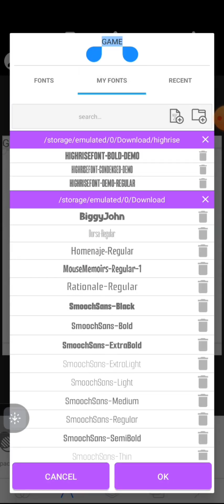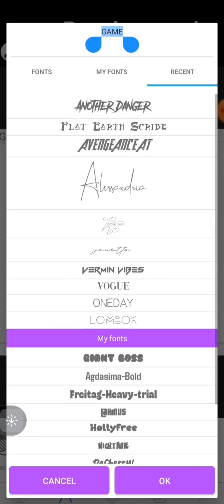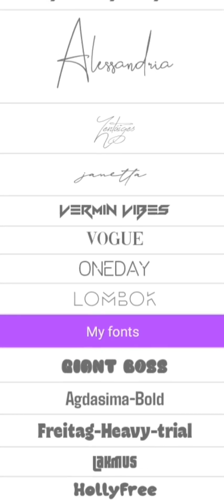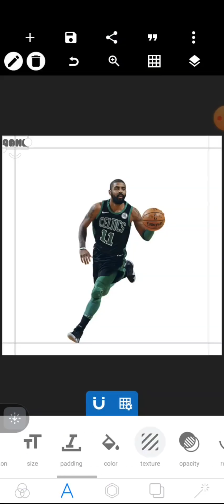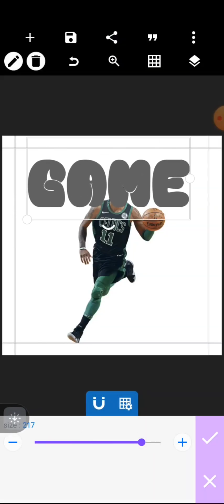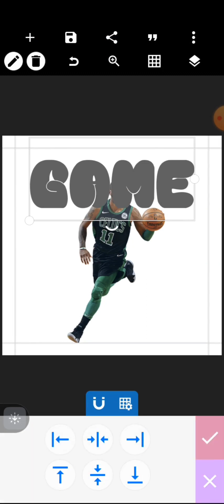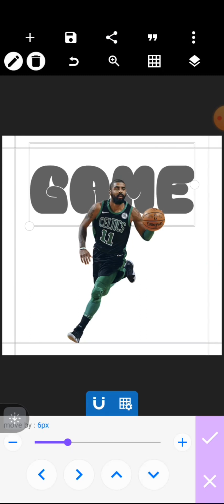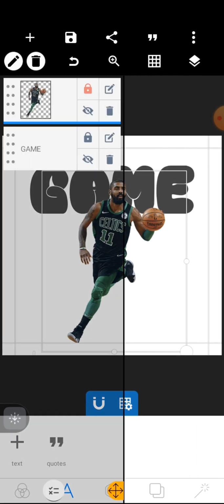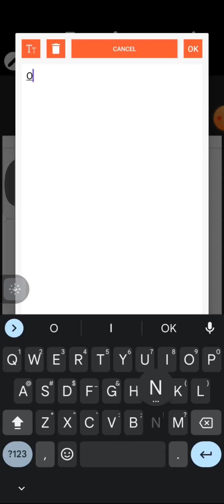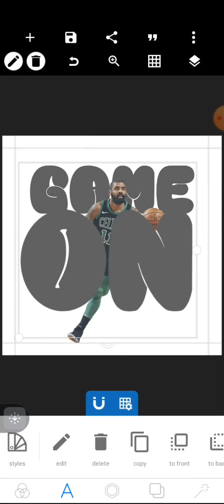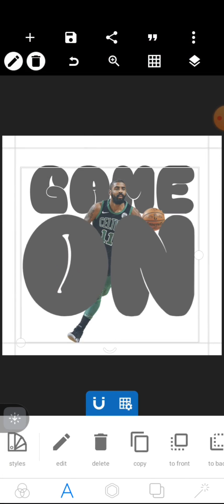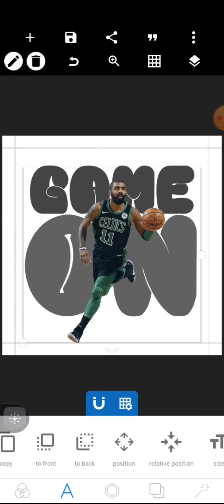Okay, so the name of the font I want to use is Giant Boss. You can get this on maybe dafont.com. I'm just going to increase the size, and here's the trick: centralizing it, sending it to the back and placing it where I want it to be. Then I'm going to make another copy and write on, make the size a little bit bigger like this, and send it to the back also.